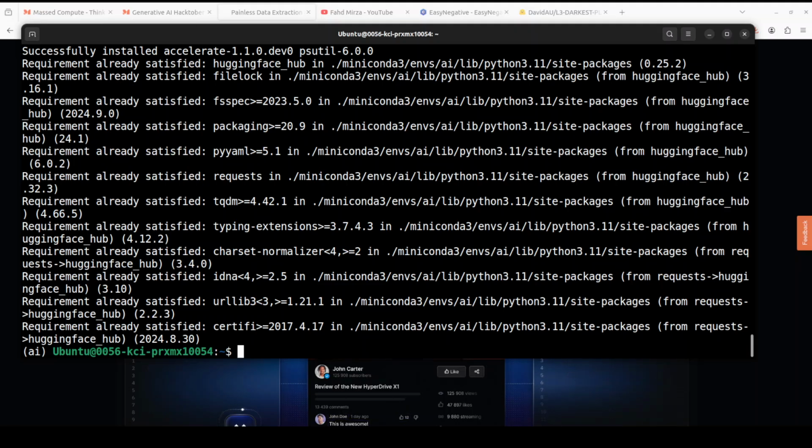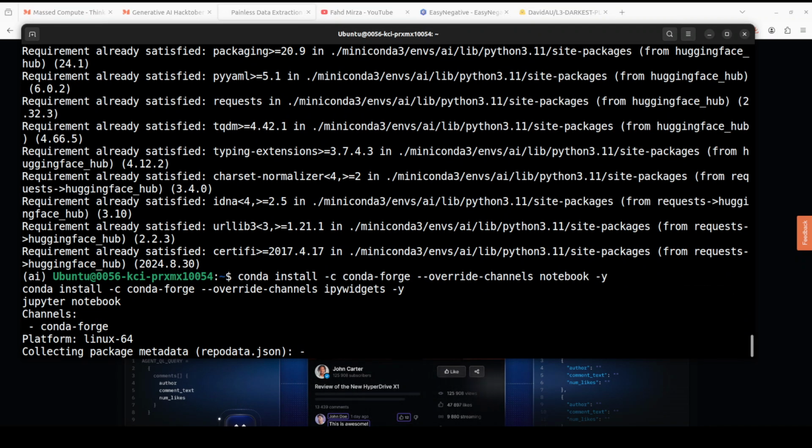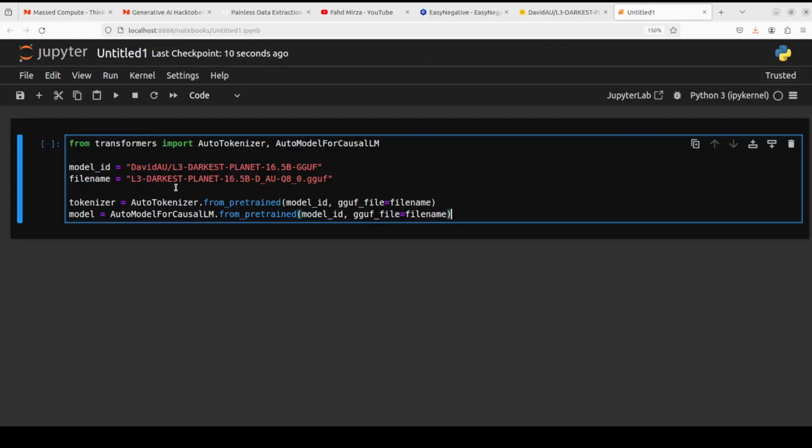All the prerequisites are done. Let me now install and launch my Jupyter notebook so that we could download and play around with this model in the browser environment. Let's wait for it to get launched. The notebook is launched. Let's import the libraries and download the model.